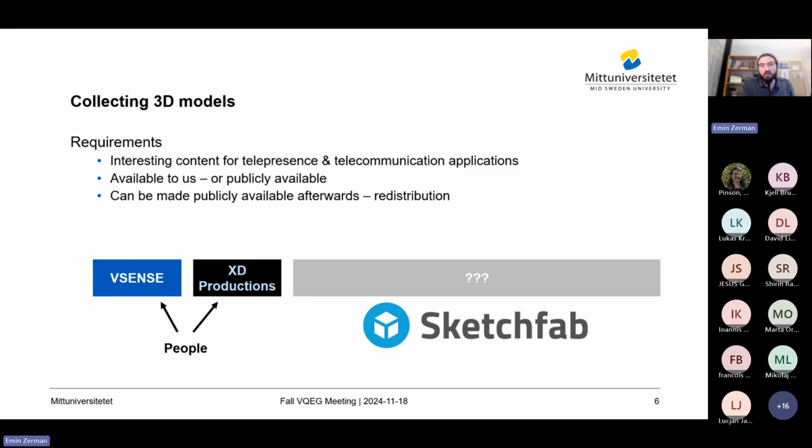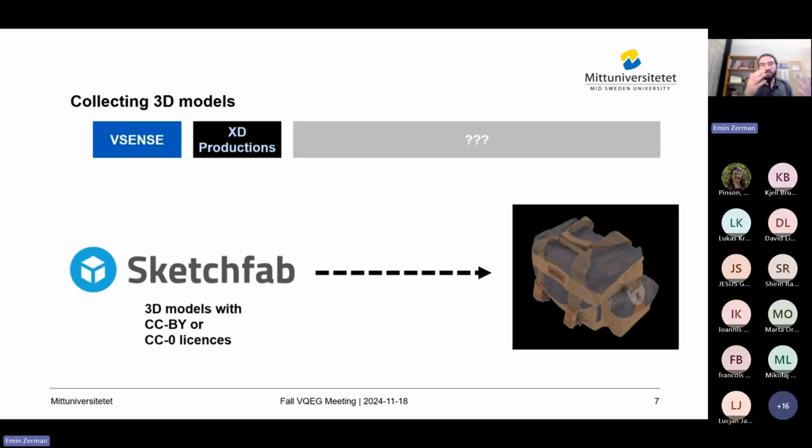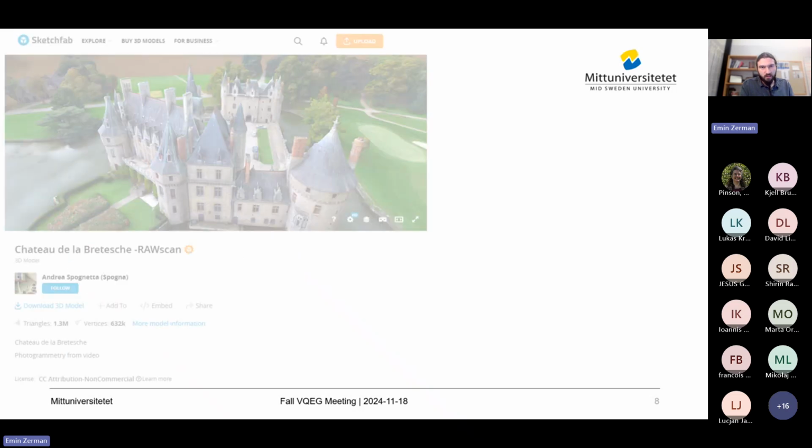And then we found Sketchfab. Essentially, it's a 3D model library or repository, you can say. We could take 3D models there with Creative Commons attribution or Creative Commons public domain licenses, CC0 licenses, and then do some kind of processing, and then obtain some kind of point cloud. So this was our general idea of generating more content for this data set idea.